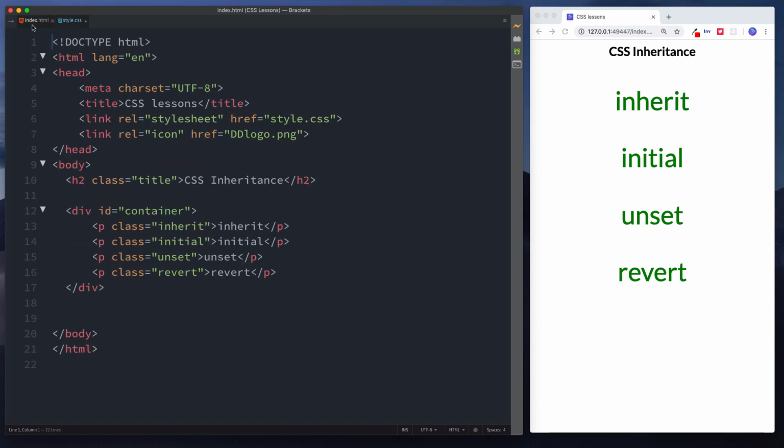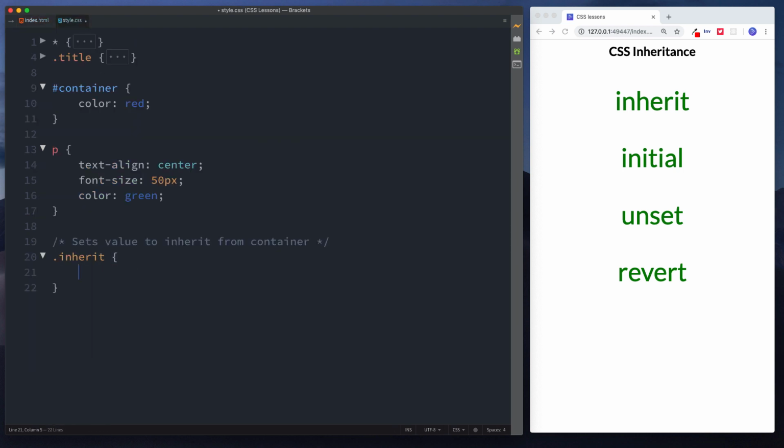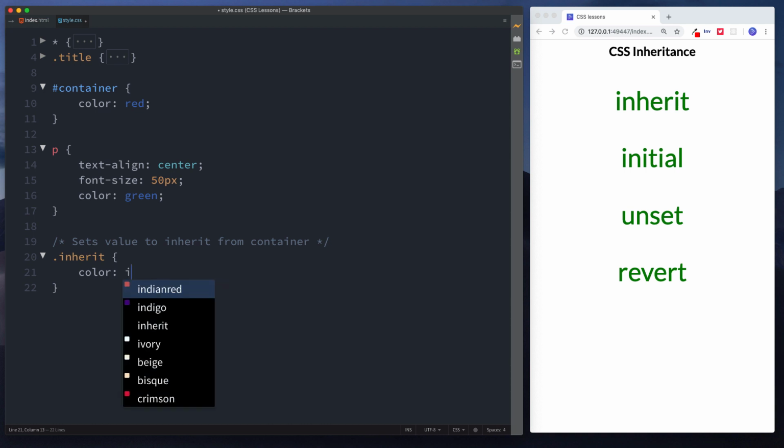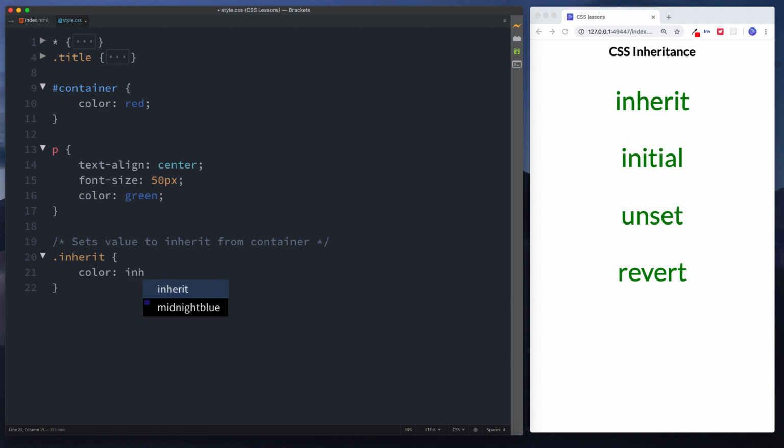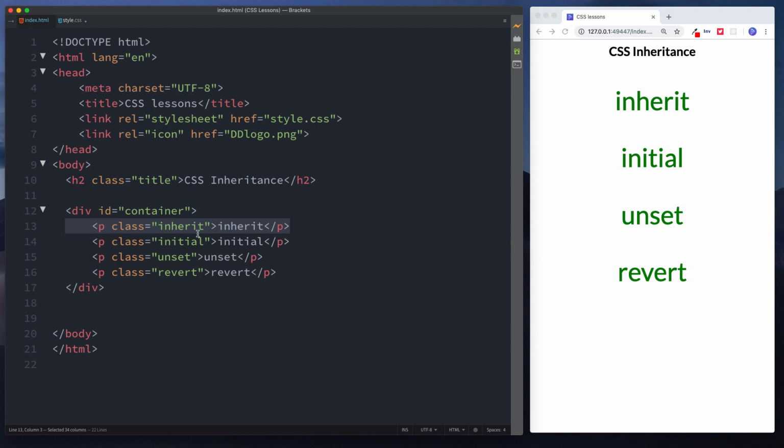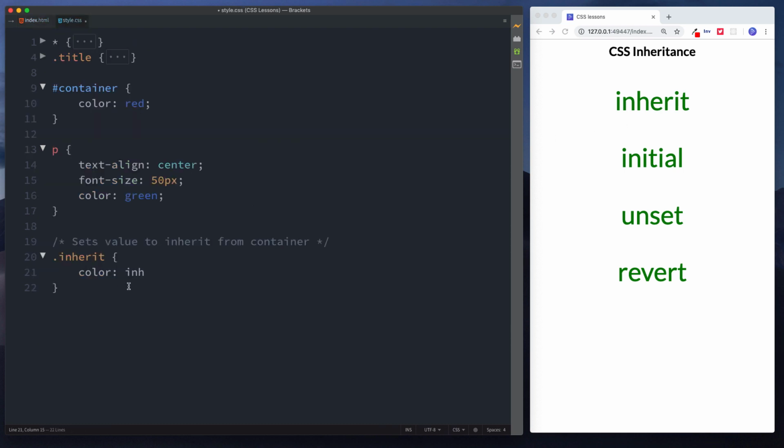Now here we can select it by class, which was inherit. Okay, to show you again up here. Paragraph with the class of inherit. So we're just selecting this paragraph here. And we're going to say color. And then we're going to say inherit. And what's going to happen is this paragraph here, this one right here, is actually going to inherit the color of its parent element. In this case, the parent element had a color of red.